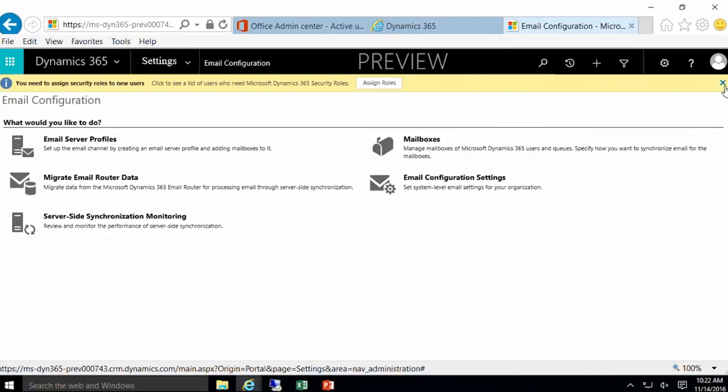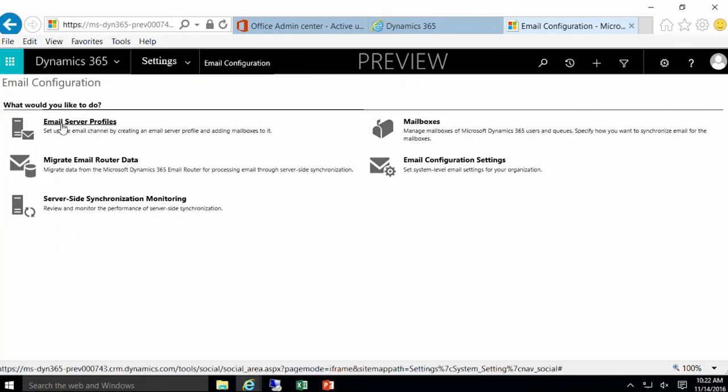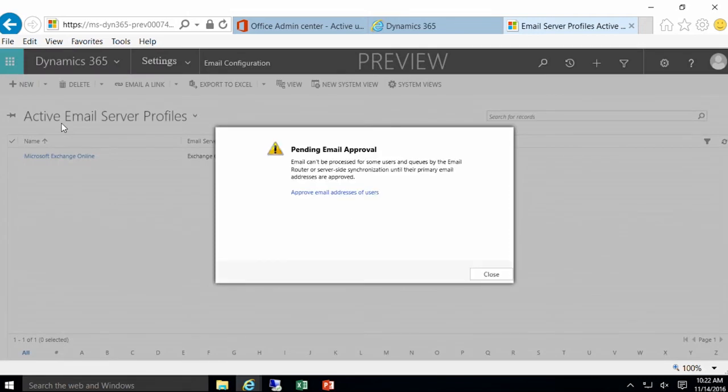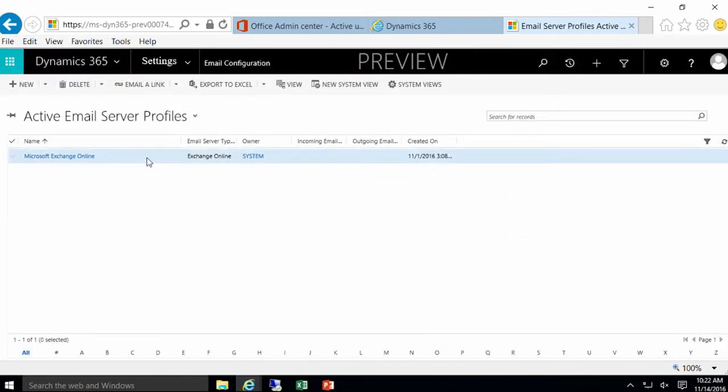So if I go into settings and email configuration, the first area that I'll see in here is my email server profiles. This is where I can define the different email server profiles that I'm working with from inside my organization. The first thing that I see in here is Microsoft Exchange Online.